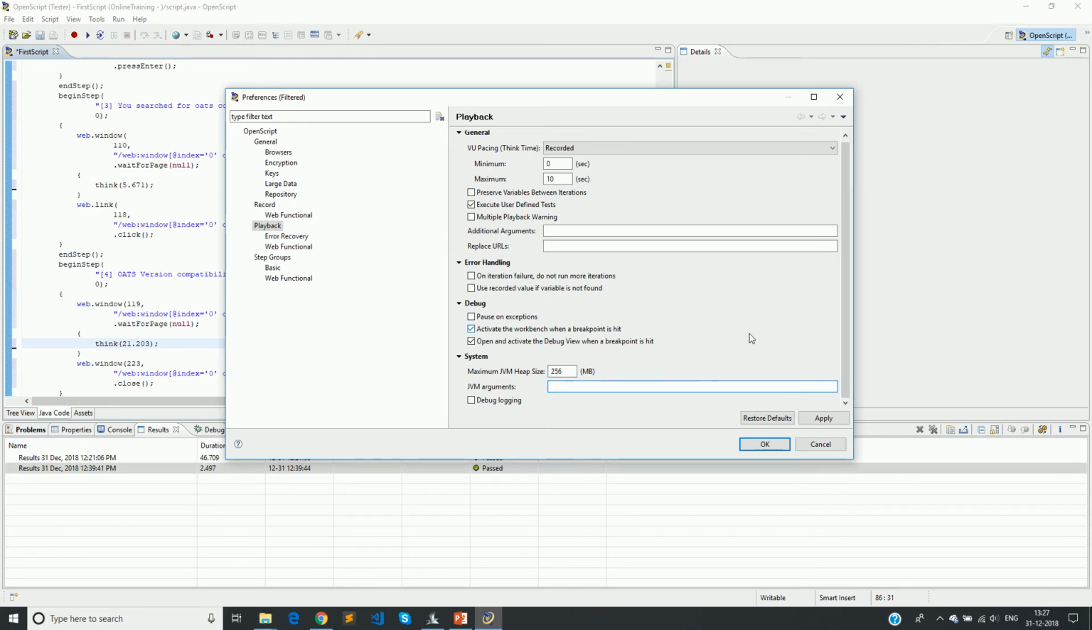JVM arguments. Basically, if you want to have some additional logging and you're aware of certain arguments to give, you can pass them here in this particular text area.